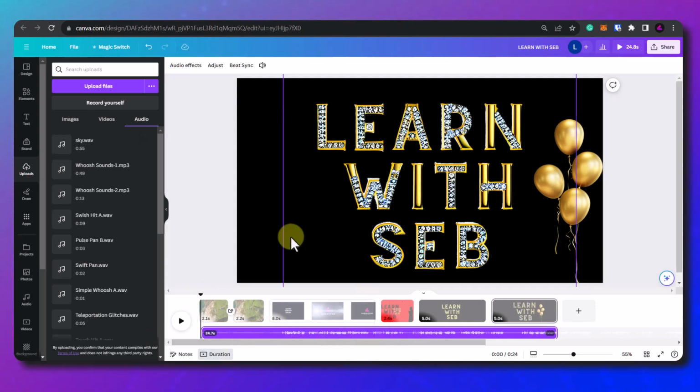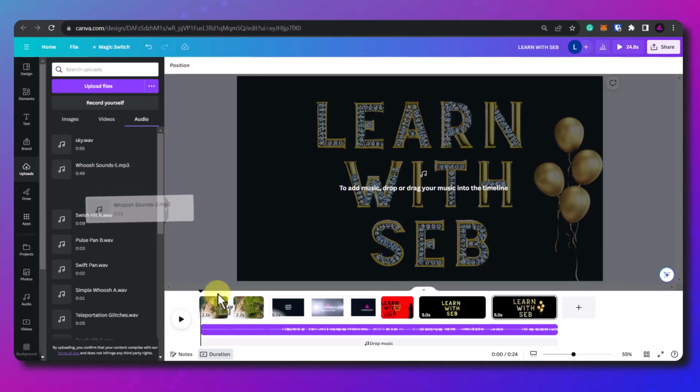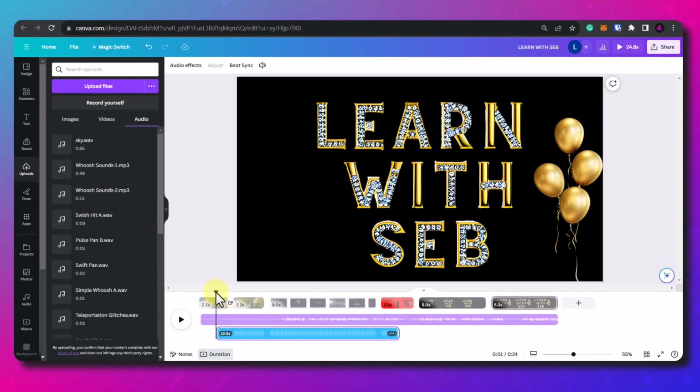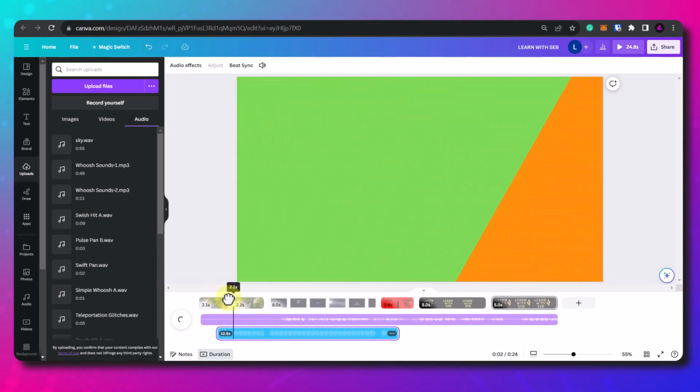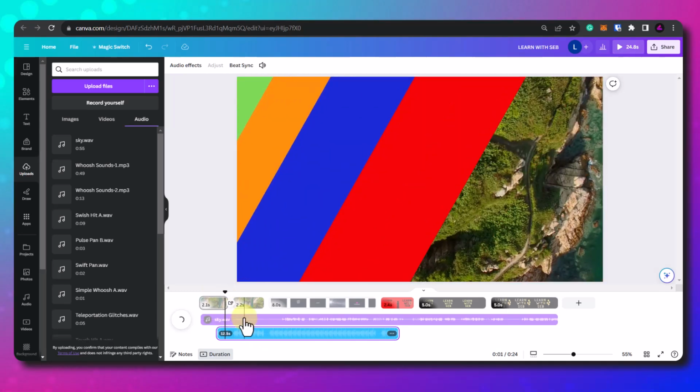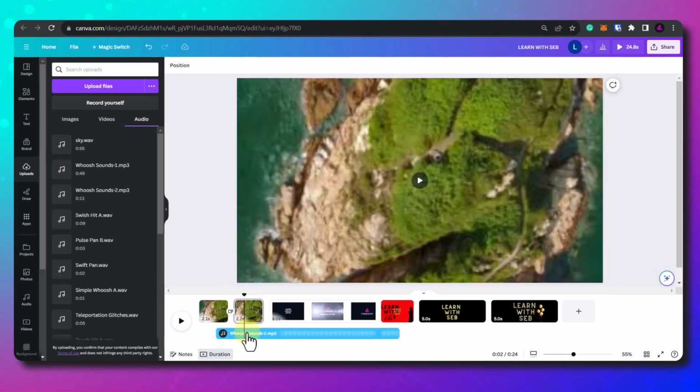You can also add your own sound effects. So again, just click and drag that onto the timeline and that will appear on a third track on the timeline. Now that you've added a whoosh sound effect, let me line this up with this transition. Firstly, let me delete the audio so you can see it better.